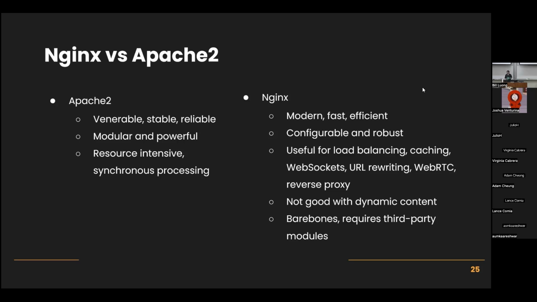URL rewriting is similar to proxying. You basically just take one URL and you transfer it to another. WebRTC is also used for dynamic content such as voice and video.